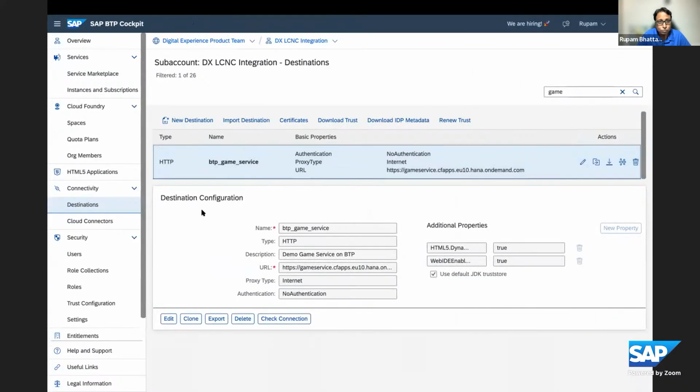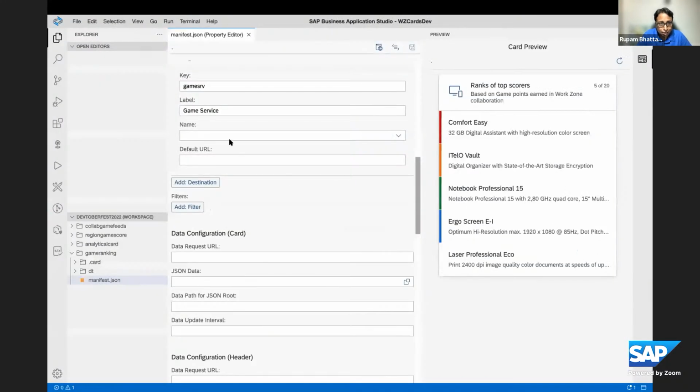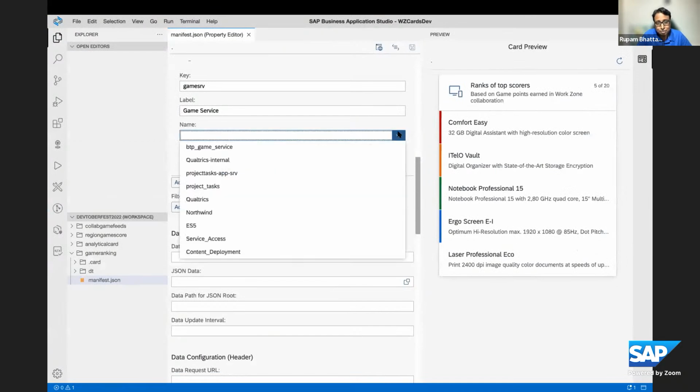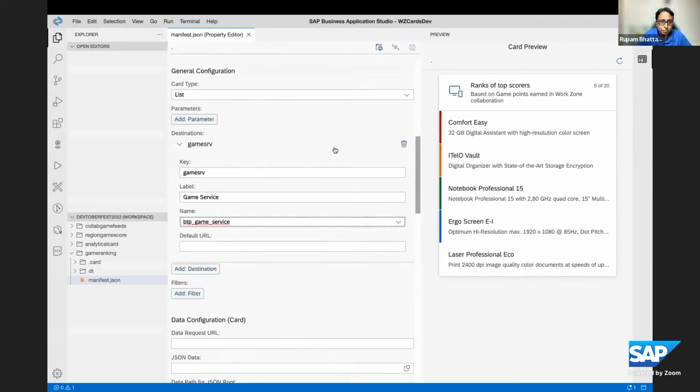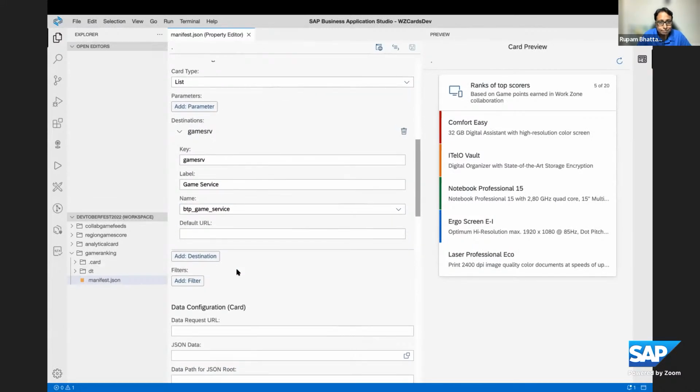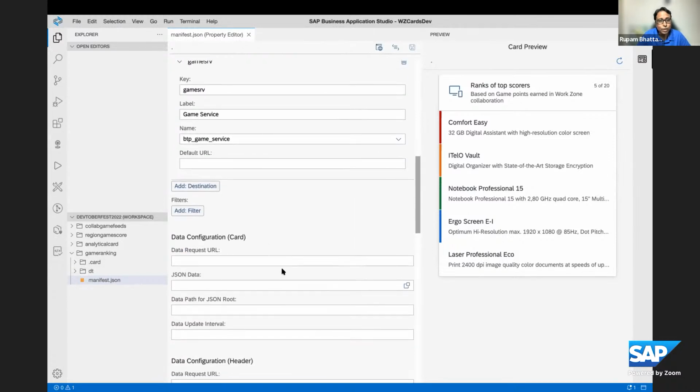Yeah. So let's just continue. So this is what we will be using as a destination. So we'll select the same destination, which we've already defined in BTP, which is this one. And that's it. The destination service has been added. Let's just go ahead and do the data configuration now.